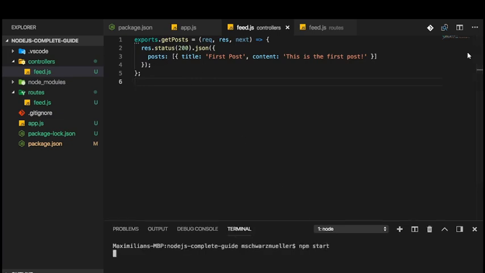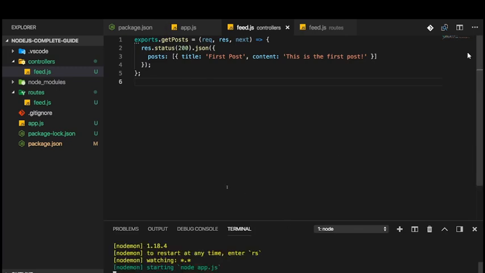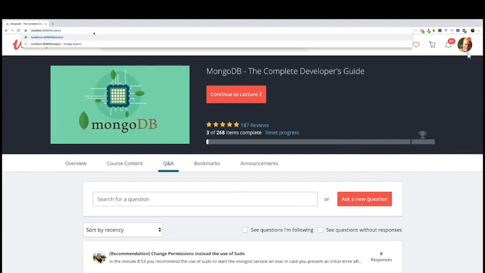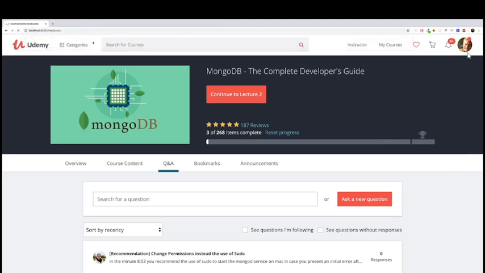With npm start, we can now start up our server here, and now we have it running, and we can visit a browser, and for now we can simply enter localhost 8080/feed/posts. So this path we defined. And you should get some JSON data here.